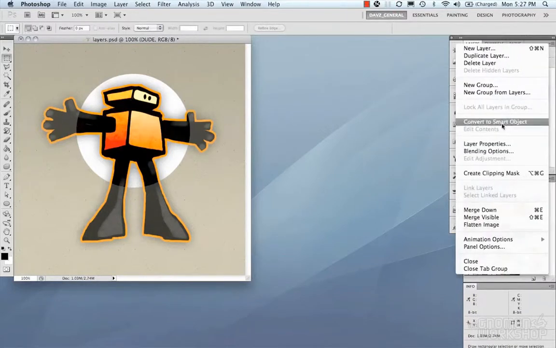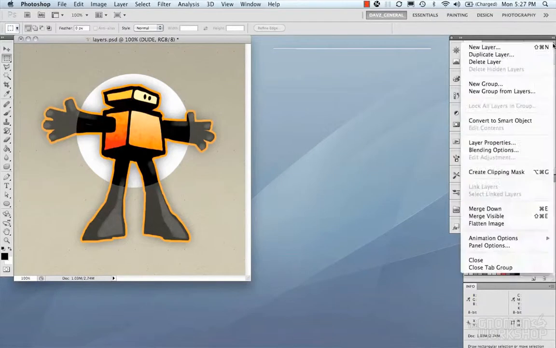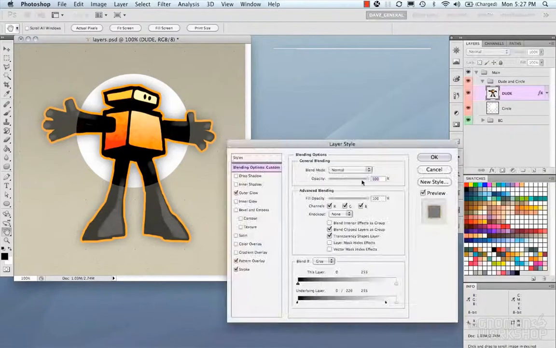And moving on, we have convert to smart object. We'll get to that in a second. But then we have layer properties, blending options. Layer properties is just your layer properties. Blend options are your layer styles.